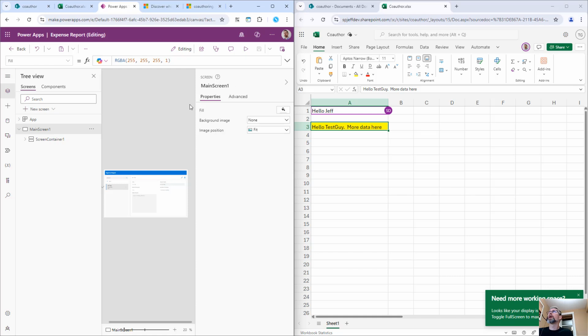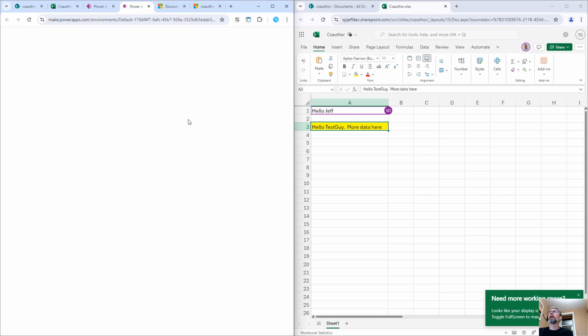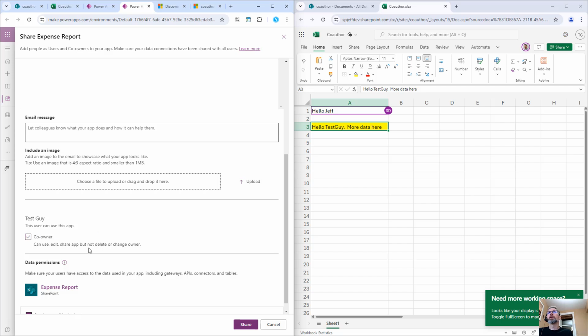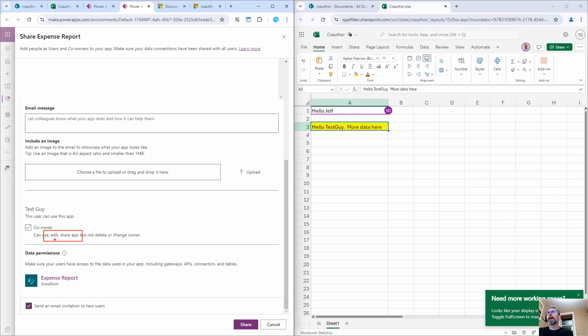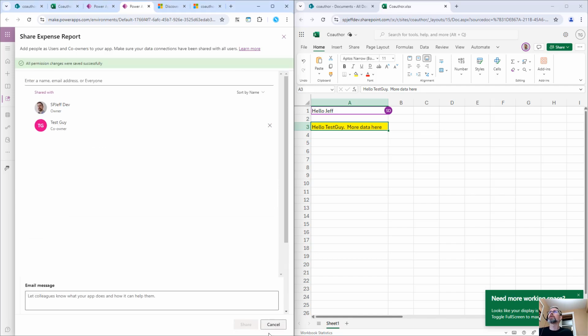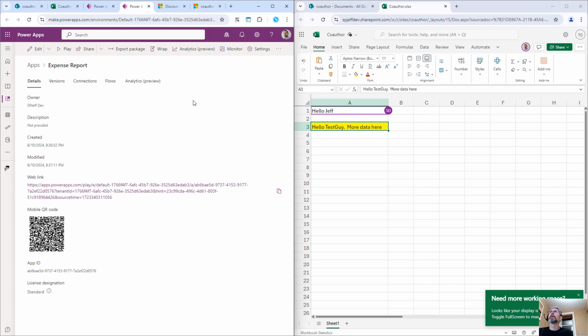Okay, let's go share that app with our test guy user. So we're going to make test guy not a user, but an owner, so they can edit the app. That's the key, editing. So we're going to share with owner level to allow this other person to do editing. Very nice. Super cool.